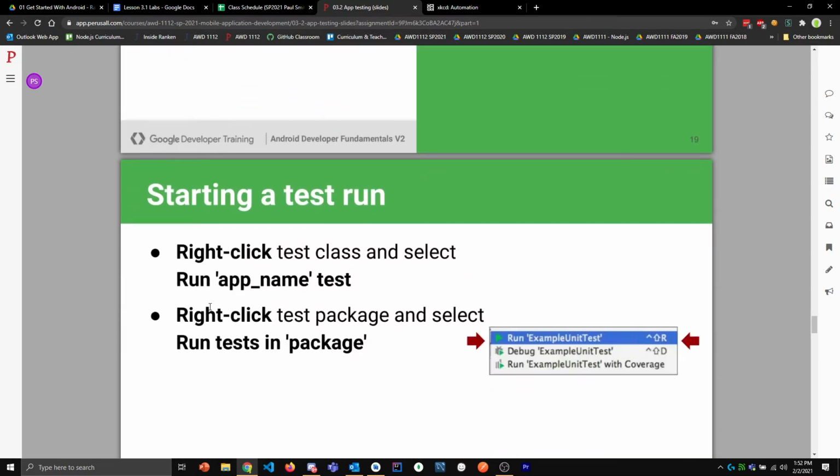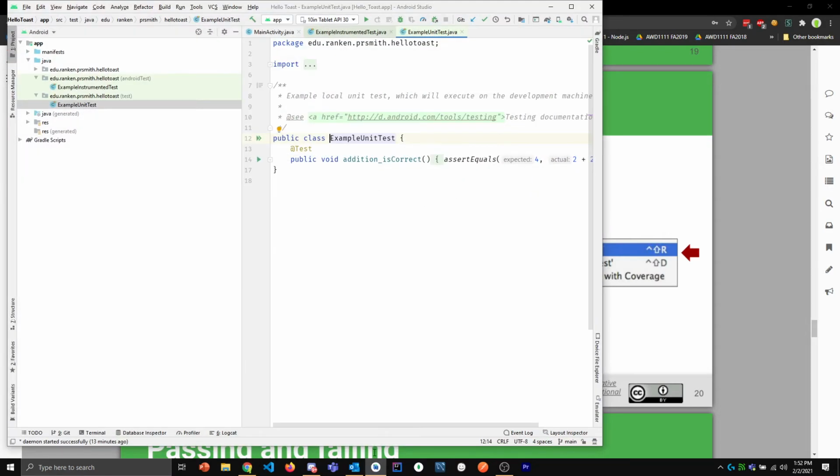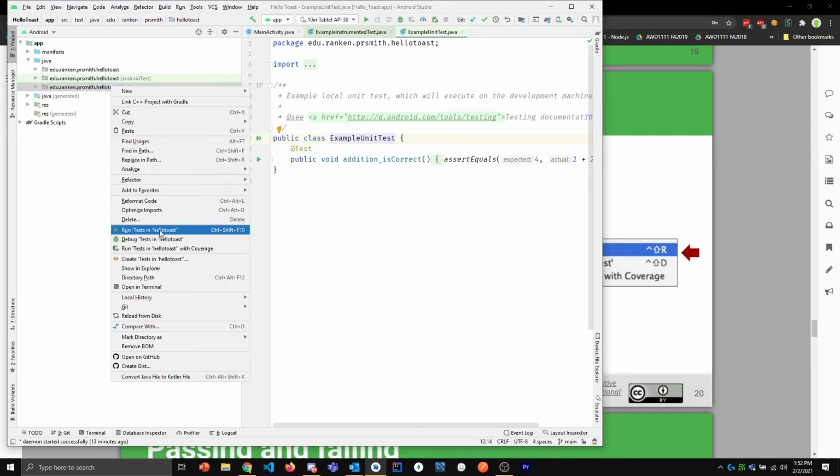So in terms of running those tests in Android Studio, the way you get to those is, let's say I go into here, Android Studio. Remember we saw the 3 different source sets. What I'm going to do is right-click on the 3rd source set here, the test source set, and say run tests in Hello Toast.